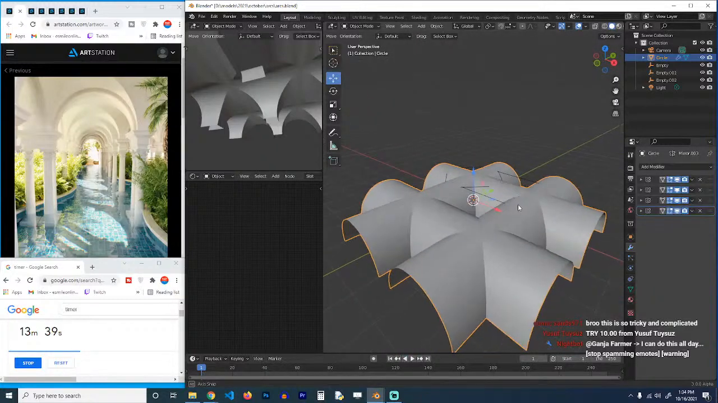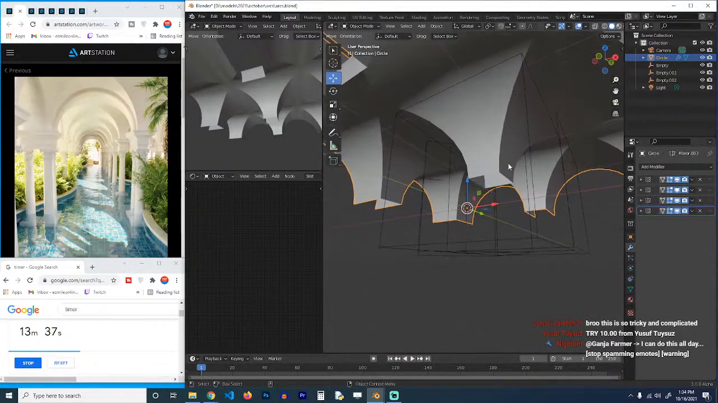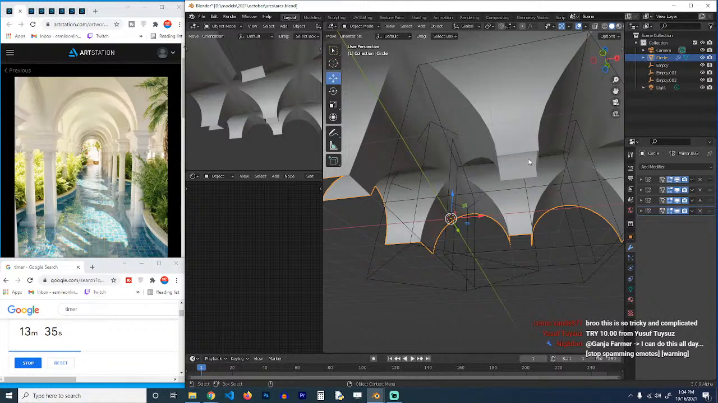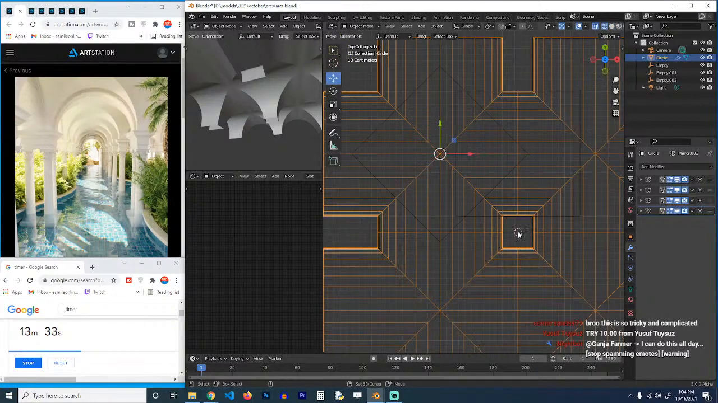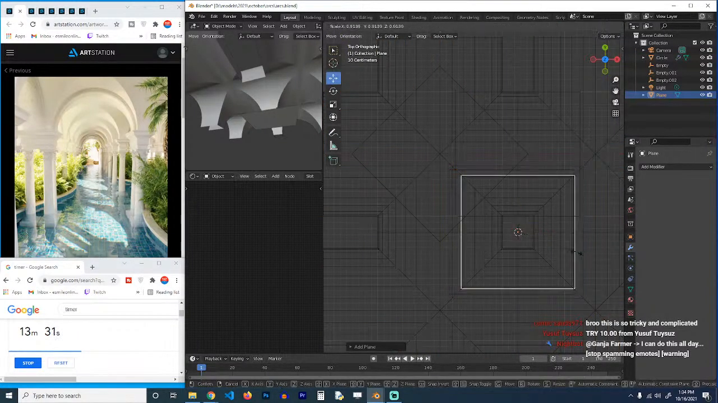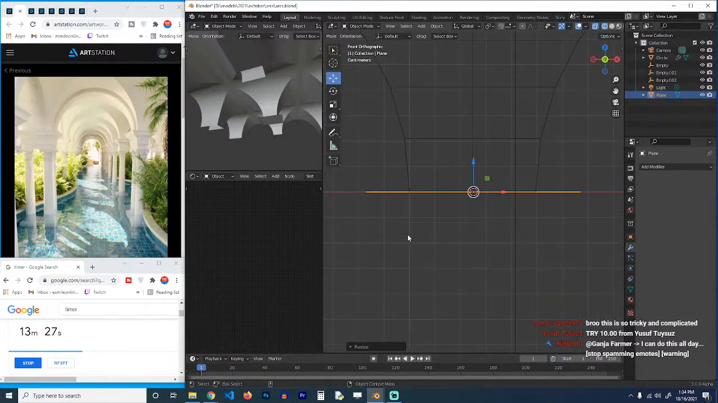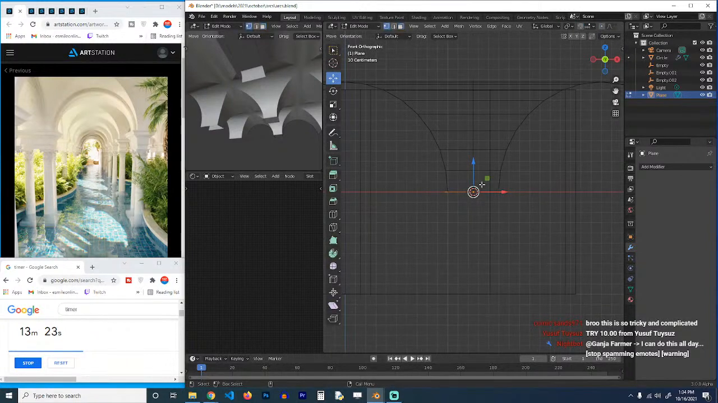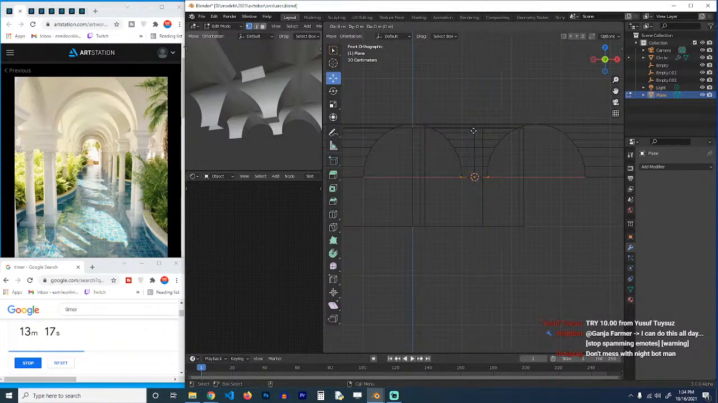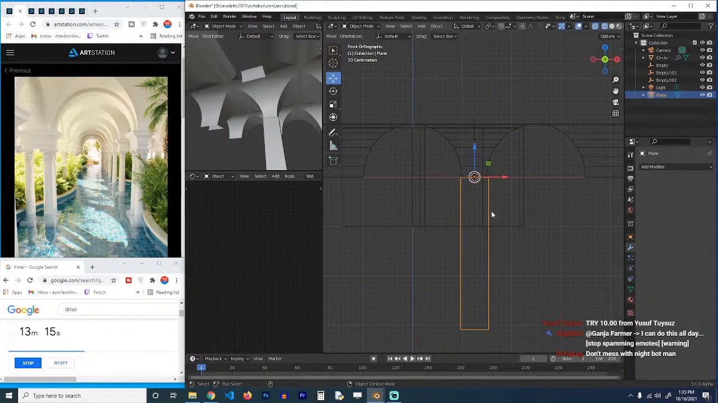Then before applying the array, we can add, I just need to go in the middle here, add a cube, and that is going to be our beam here. Scale it down like that. Make sure my music is on. Just extrude this down like that.